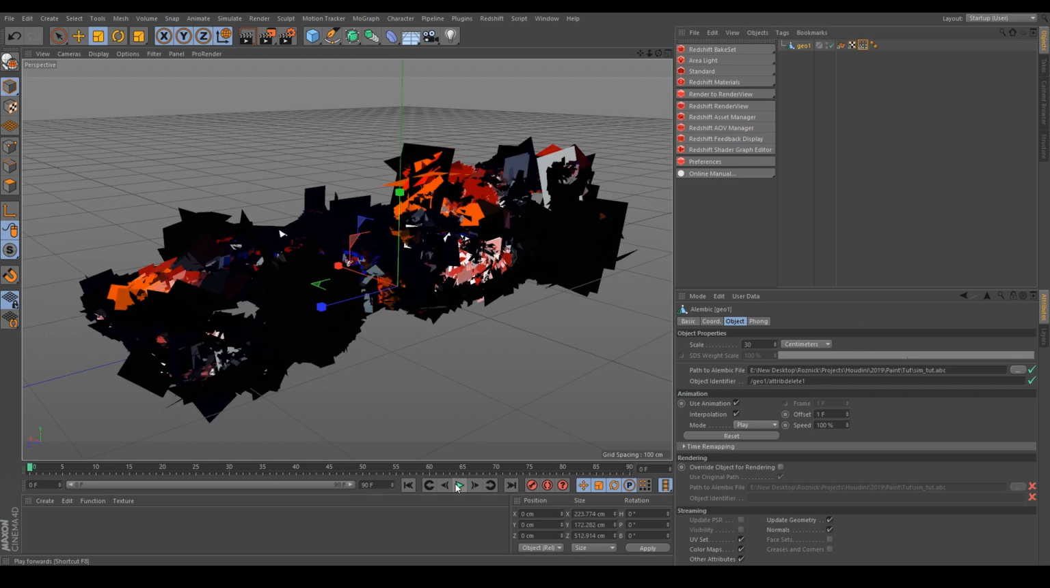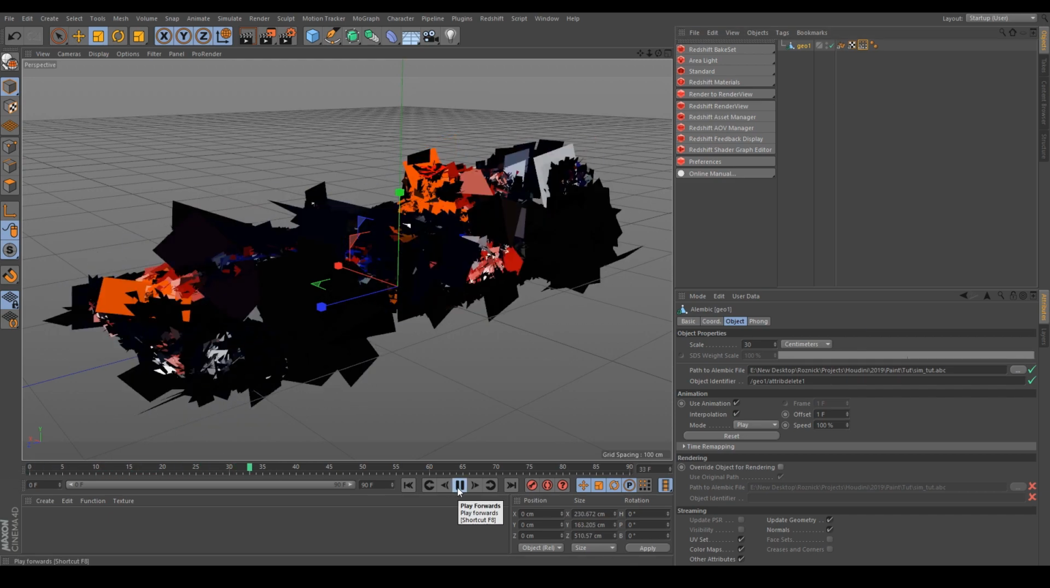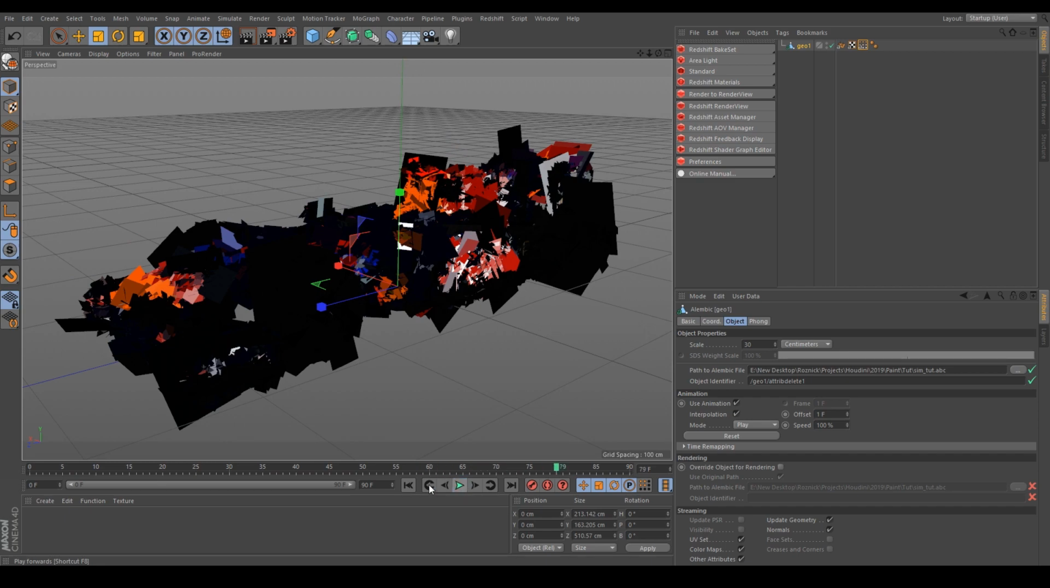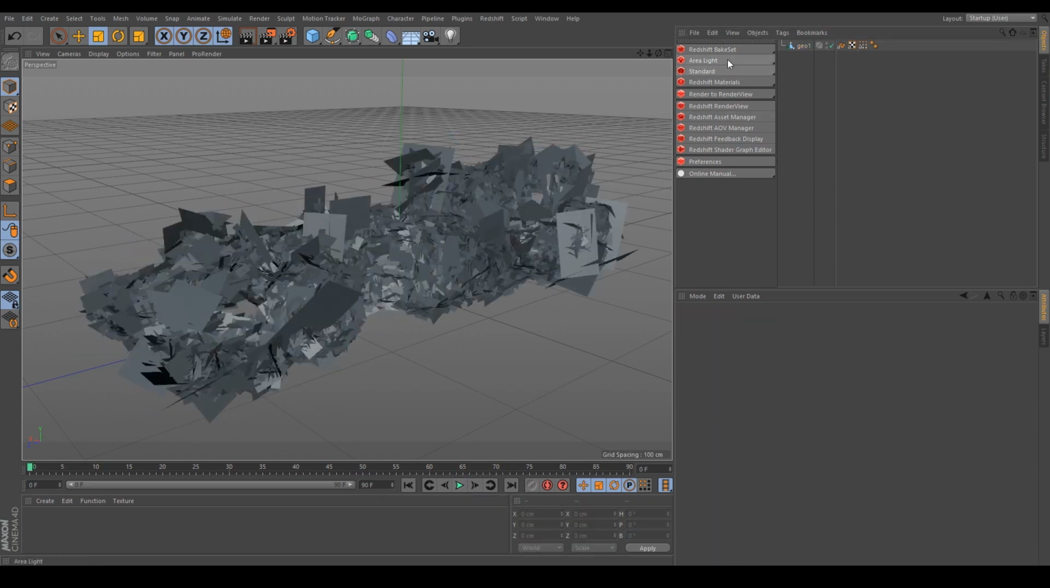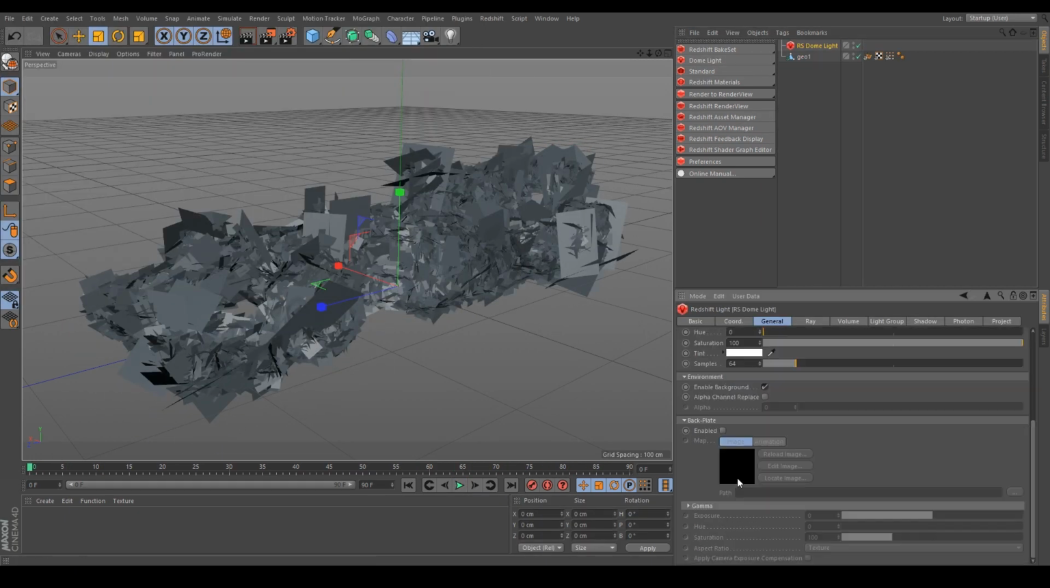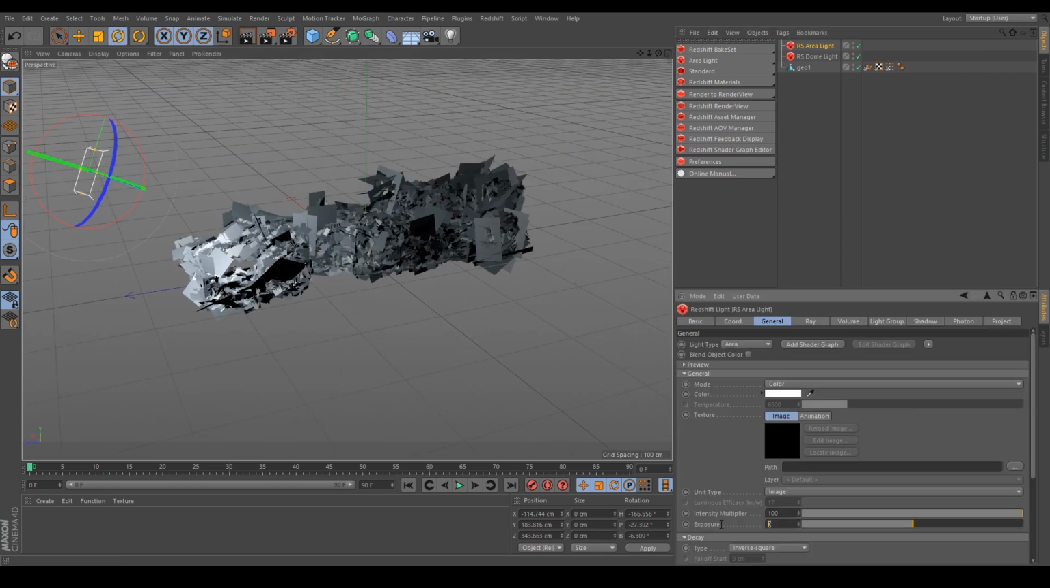So if I hit play, we can see that our animation stops at frame 45. So to loop it, we can just change the mode to loop. And now we can see that our animation will be looping forever. So here I'm just setting up the lighting. So I'm just adding a dome light and one area light.